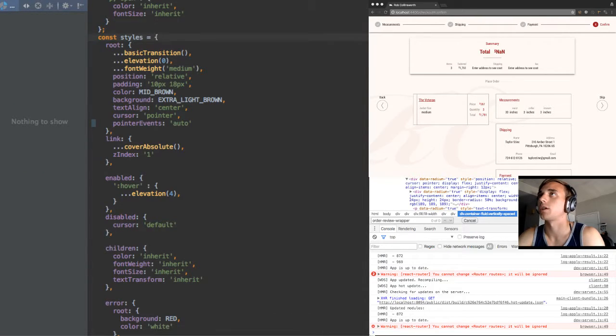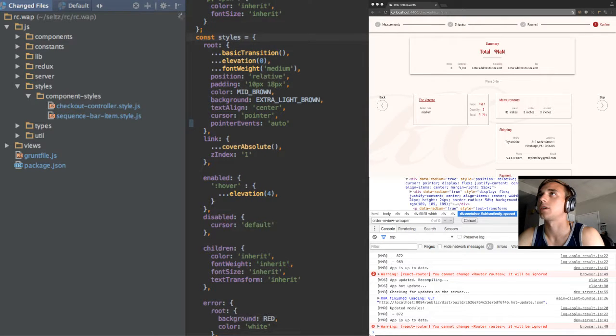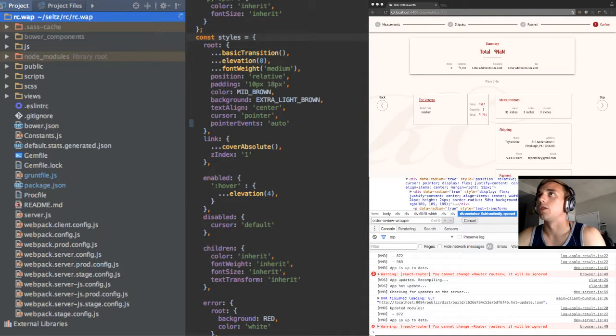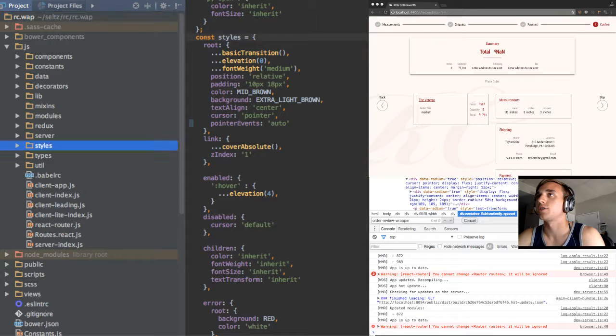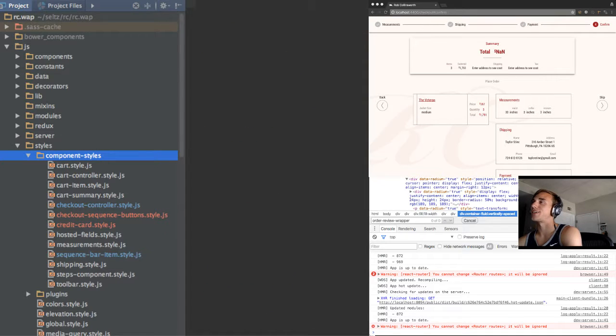Wait, what am I looking at here? Not problems, not tests, not changed files, project. So I have styles, component styles. Now I'm going to add a file, button.style. Can't spell the word style, so I'm not using the right keyword. I know some people are kind of anti the dot syntax, like dot style.js, but I think it's kind of cool. I have no reason behind it, but I think it's kind of classy.